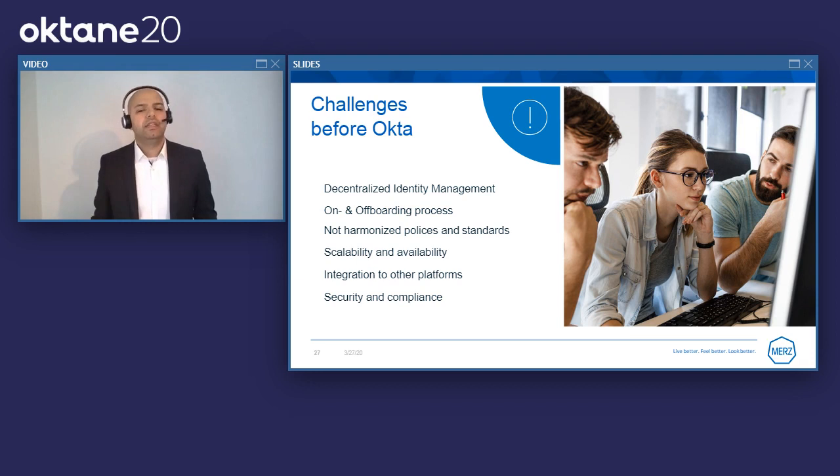Furthermore, also the interfaces and integrations into each system and platform and upcoming projects was also challenging for us to ensure that this is given. And that was one of the challenges we faced.